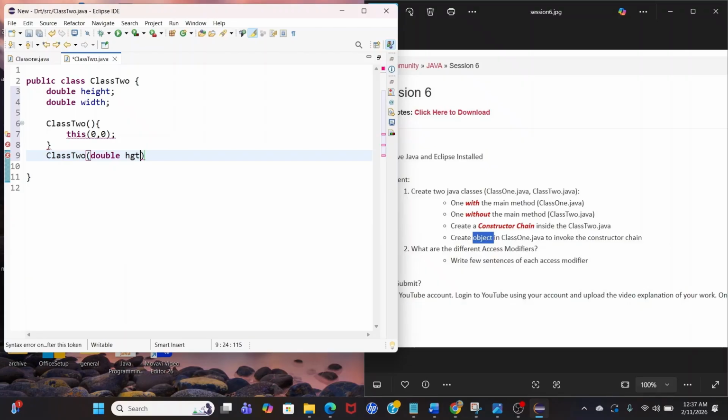So here, another constructor. This constructor accepts two parameters, like you see here, double hgt and double wdt. These two parameters are assigned to the instance variables. So when we create a new class2 object, here is what happens. We're going to explain this step by step. So now the default constructor ran.